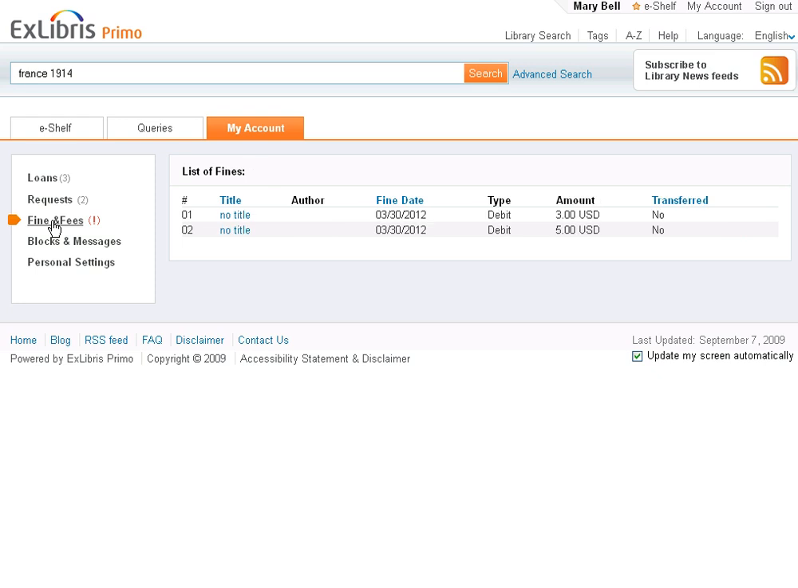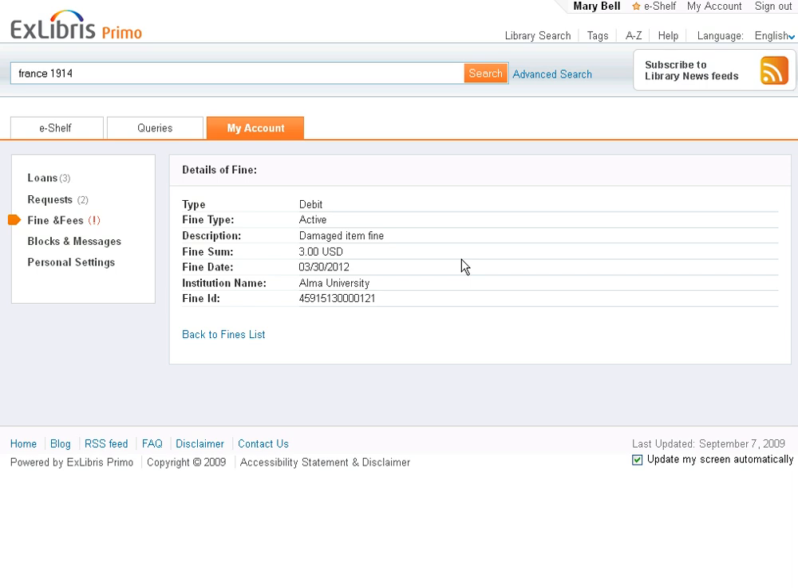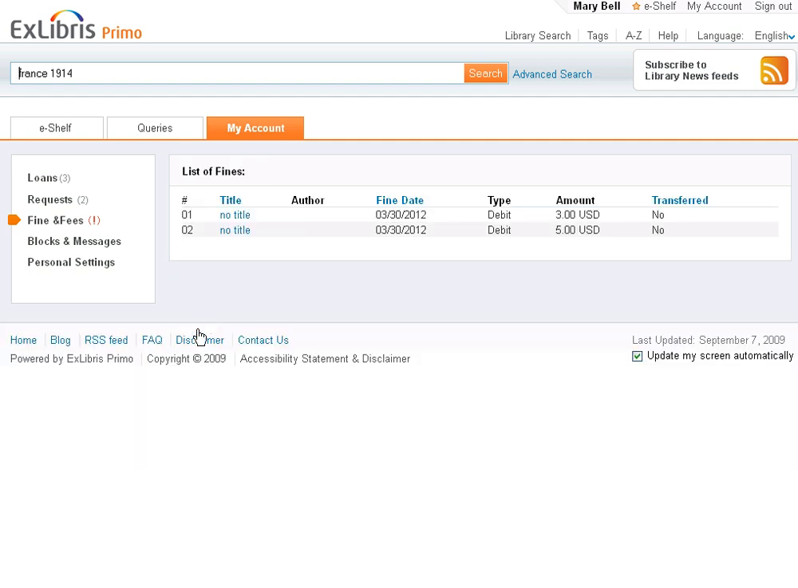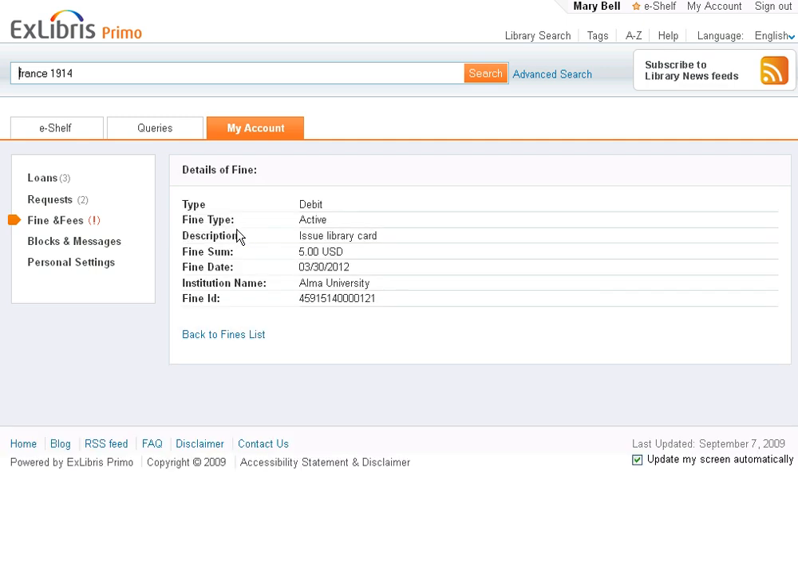Finally, if we move to the Fines and Fees option, we will be able to see that she already owes a certain amount of money. If I wish to look at more details about why she owes these monies, we can see that for one item she owes money for a damaged item fine, and if I go back to my fines list and look at the next item, we can see that because a library card was issued to her, she was charged $5. This concludes our overview of the tight integration between Alma and Primo.